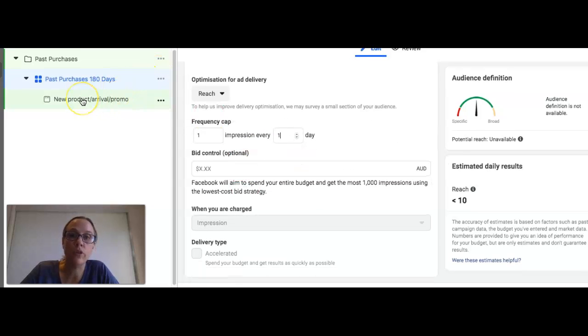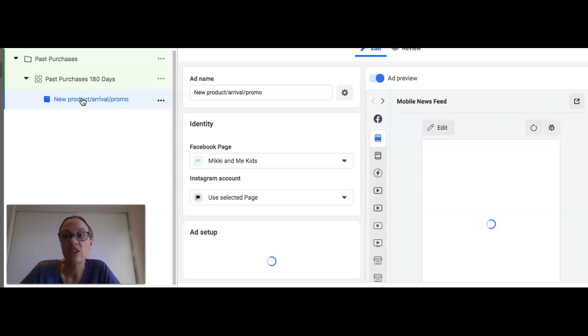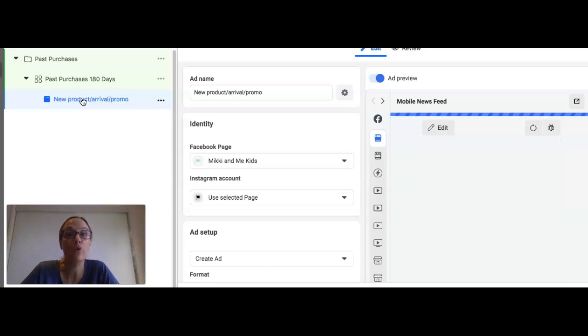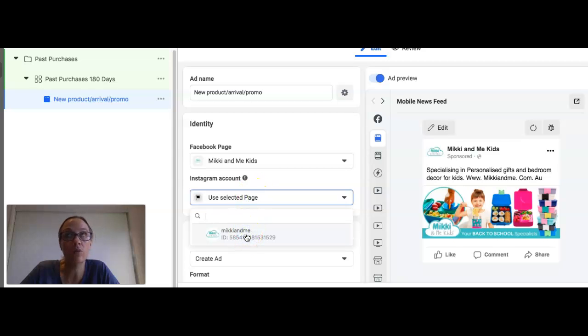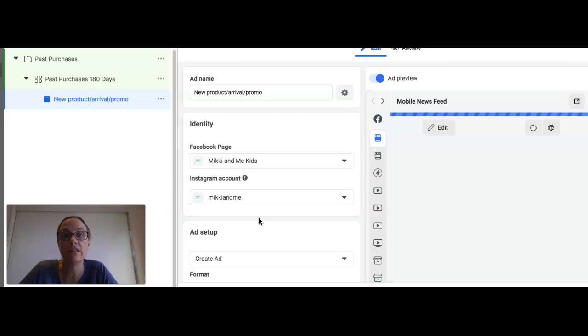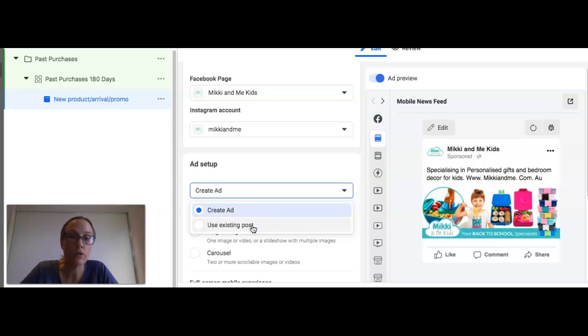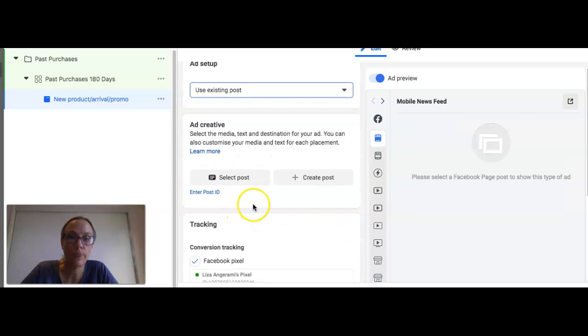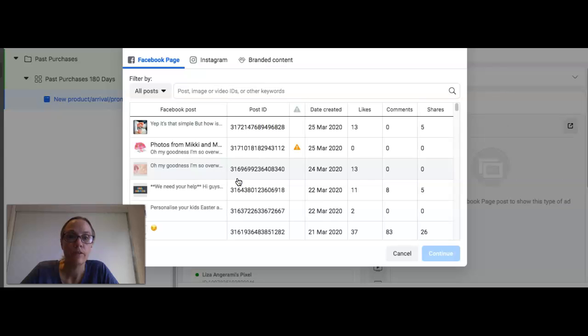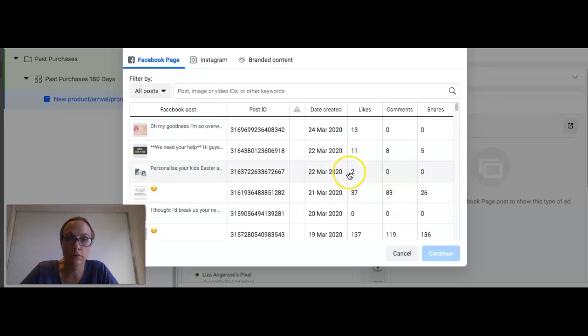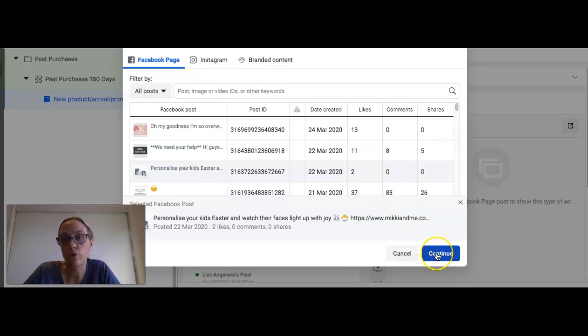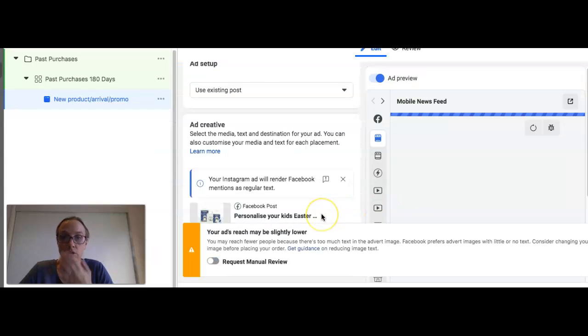Then you move to the actual creative level. Now, this is assuming you know how to set up an ad. It's kind of self-explanatory. If you haven't given it a try before, definitely give it a go. For most of my clients, we just use an existing product post on the page. So we go to use a post. Say we want to run this to people who bought from us in the past, an Easter collection. Then we might set this one up.